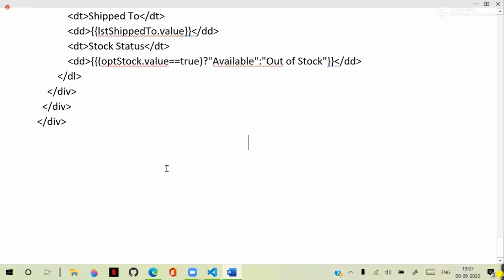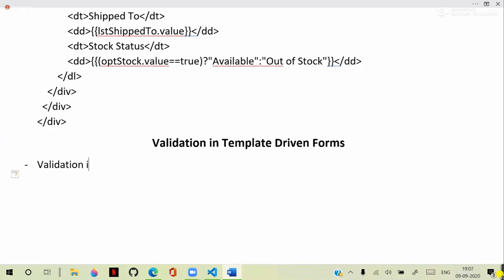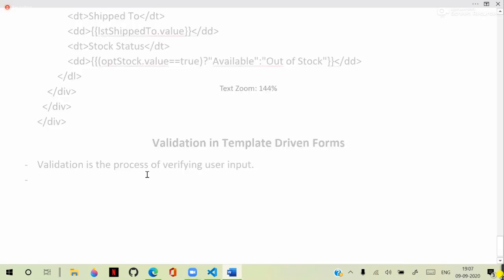Now, another major concept you need to know is validation in template driven forms, which means how you will handle the validations. In general, if anyone asks what validation is, validation is the process of verifying user input.